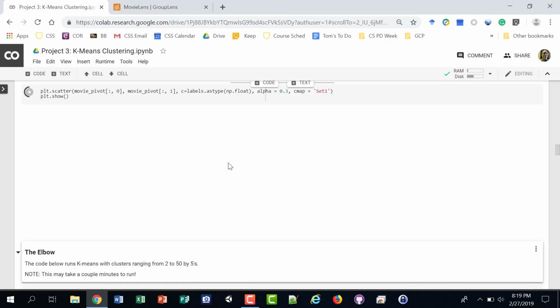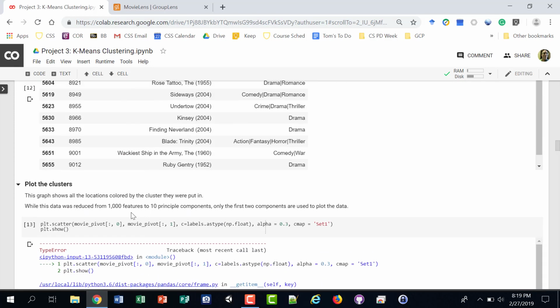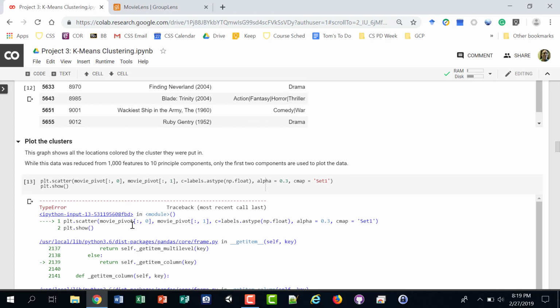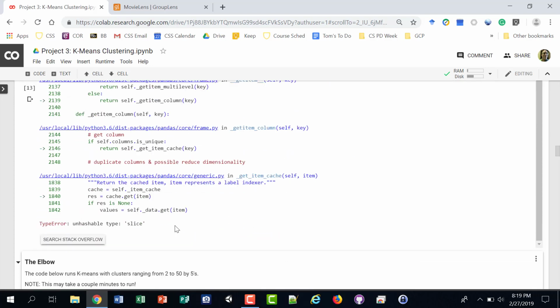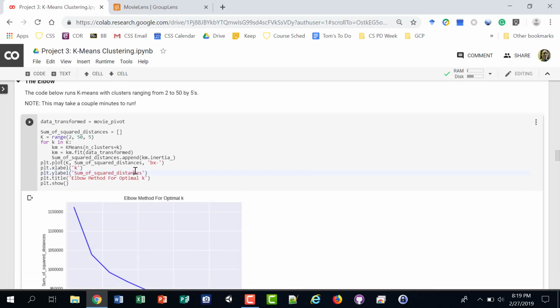You can also do this plot. Here, though, this plot's only going to work if you've done principal component analysis above, and it will display the features of the data in a graphical view. We can also do an elbow analysis.